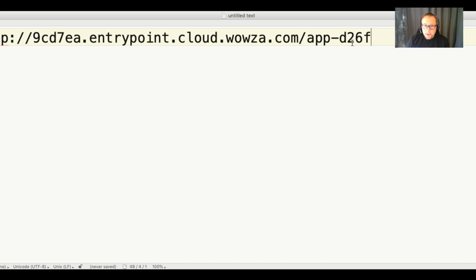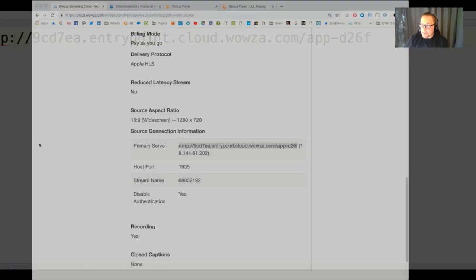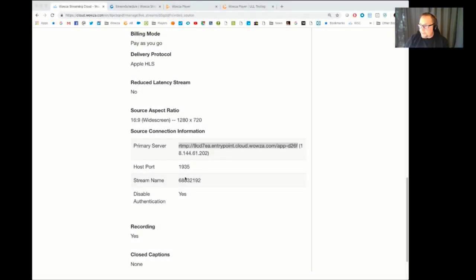So this is the first part of it, and what we're looking at here obviously is the RTMP prefix, and then this is the subdomain and the domain. The port is on port 80, so that's implied. There doesn't need to be a port classification. There's the application name. But in order for this to work on the DJI, we also have to add the stream name. So we'll go back to Wowza Streaming Cloud, and you can see here the stream name.